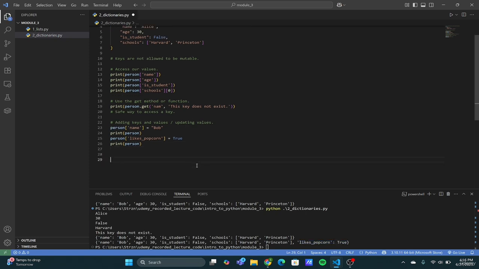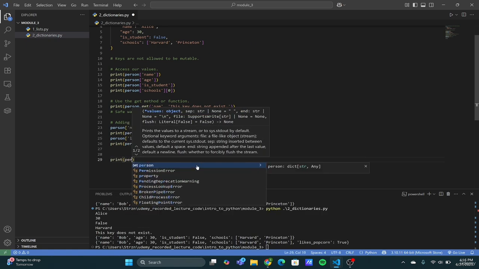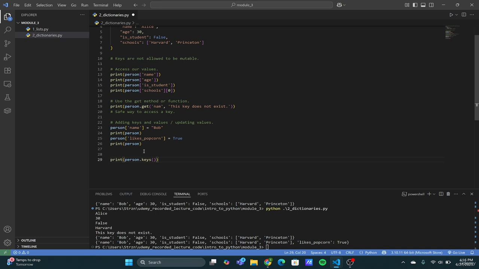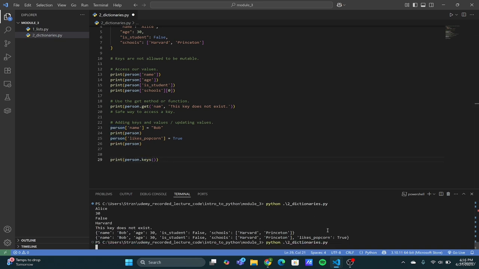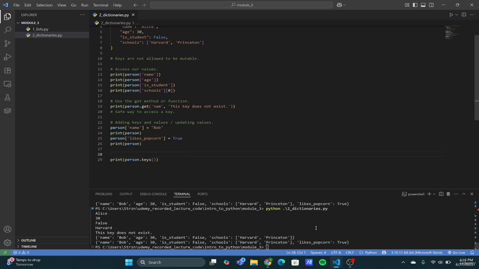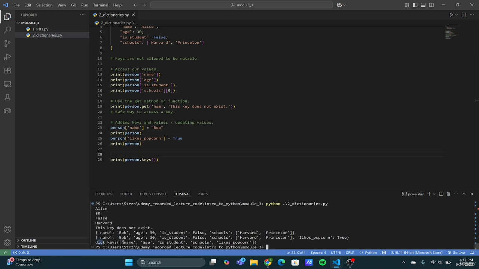The next thing we want to talk about are other useful methods. So what if we wanted to just see what all of the keys are in our dictionary? So we wanted to know what we had access to. Well, we can do this by printing person.keys. So we do this by using our variable name, and we use the keys function, and this will return a list of our keys for us. And so when we run this, we'll see we get, I forgot to save my file. There we go. We'll see we get our dict keys list is name, age, is student, school, and likes popcorn. So this is how we see the keys.